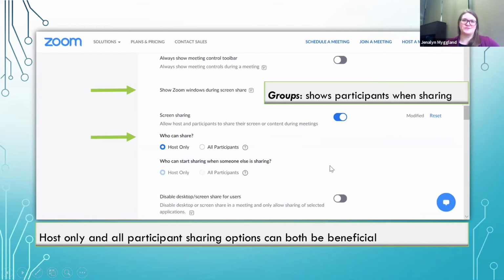Show Zoom windows during screen share. This one I actually just learned finally how to do while making this presentation. This was something that I struggled for months and months to figure out how to do. This is what would show your whole little group of people. So if we had a group of 10 here, this would allow me to show the videos of all 10 people on the side of the screen.